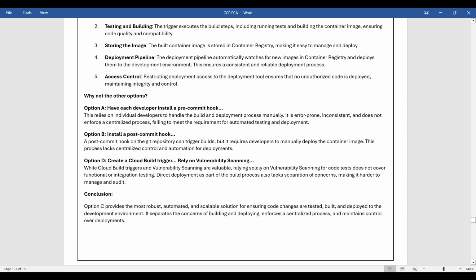Option B. Install a post-commit hook. A post-commit hook on the Git repository can trigger builds, but it requires developers to manually deploy the container image. This process lacks centralized control and automation for deployments.